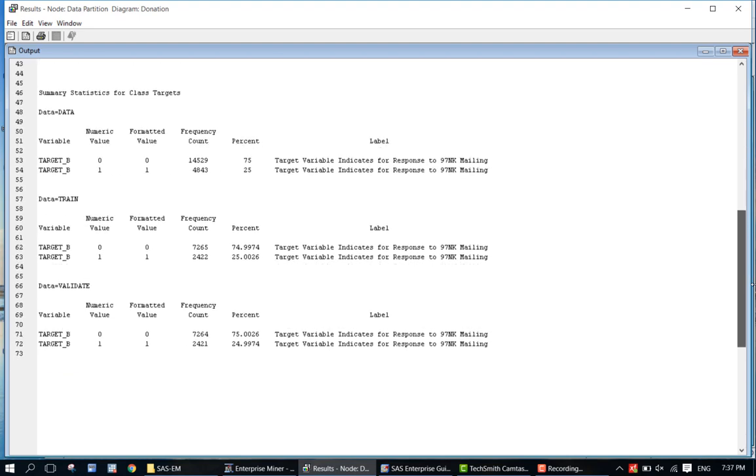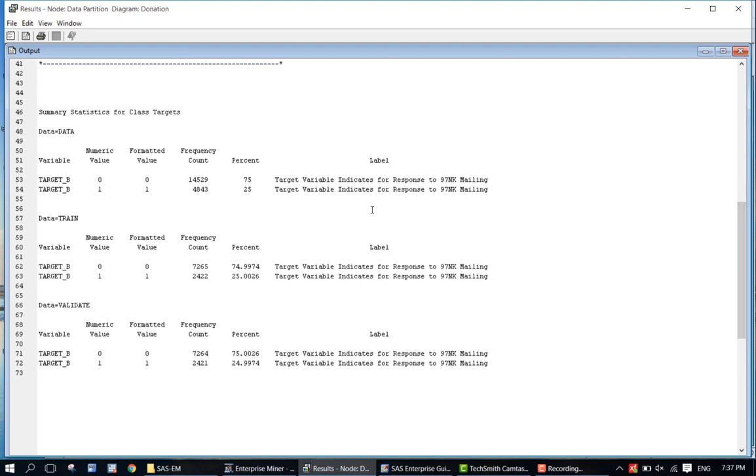So after the partition, it will give you a very brief report. It will give you the percentage of the different values of the target in the original sample. So for target B, we have two possibilities, with the percentage 75 versus 25, 75 being 0.